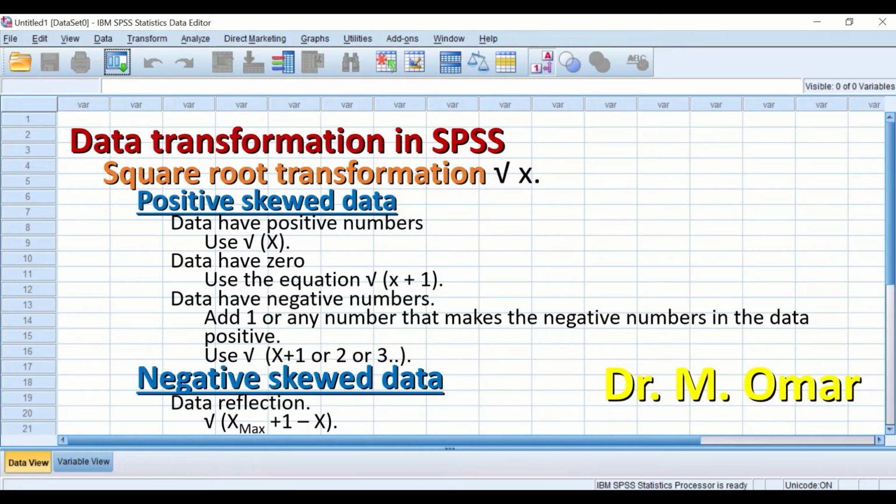If you have data that has some negative numbers in it, add 1, or any number that makes the negative numbers in the data positive, like adding 1 or 2 or 3 or 4 and so on, whichever number can make the negative numbers positive.